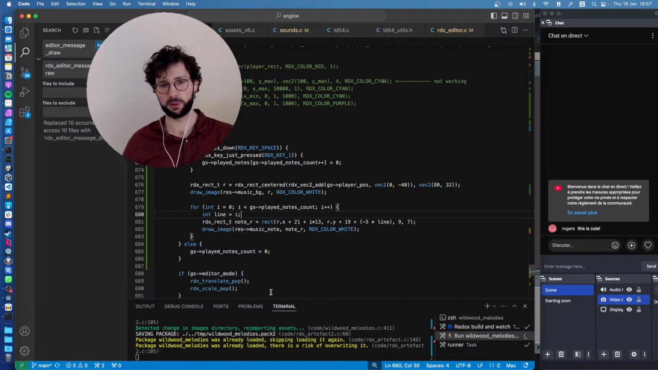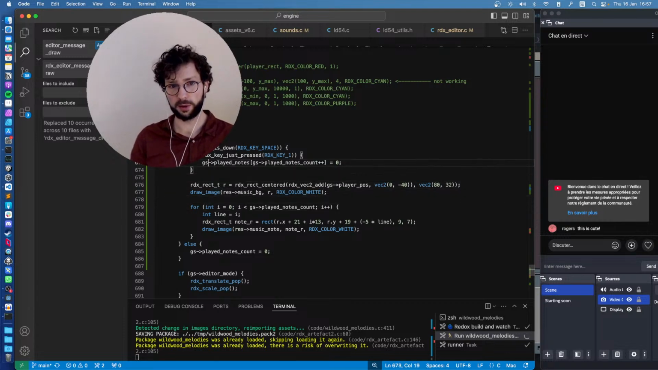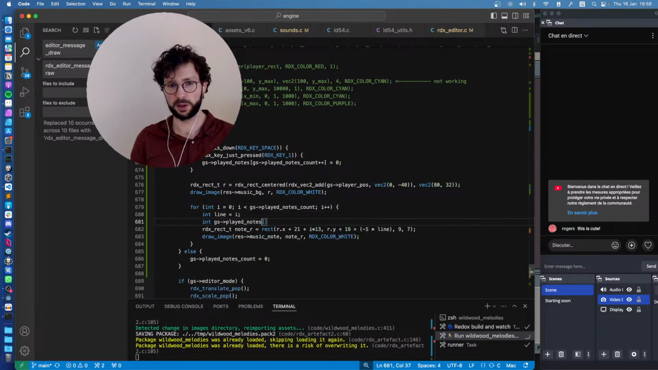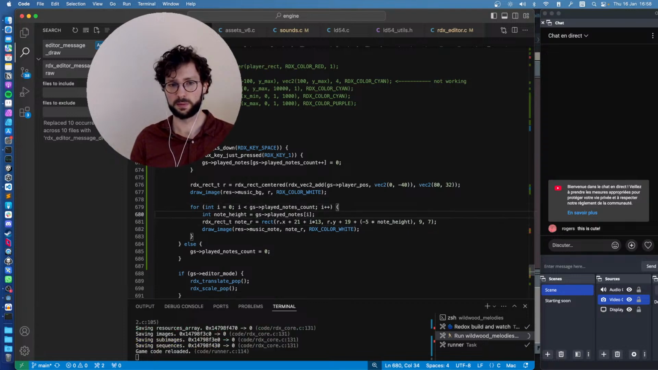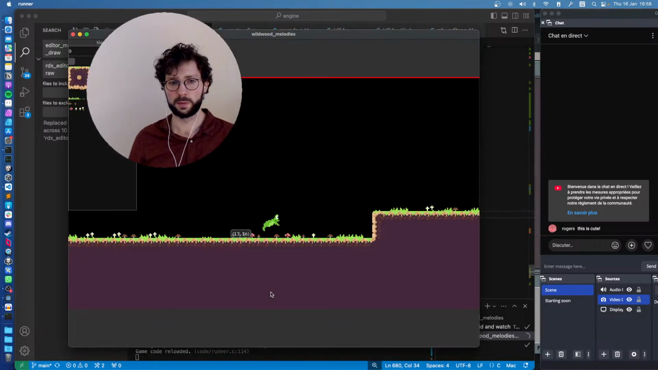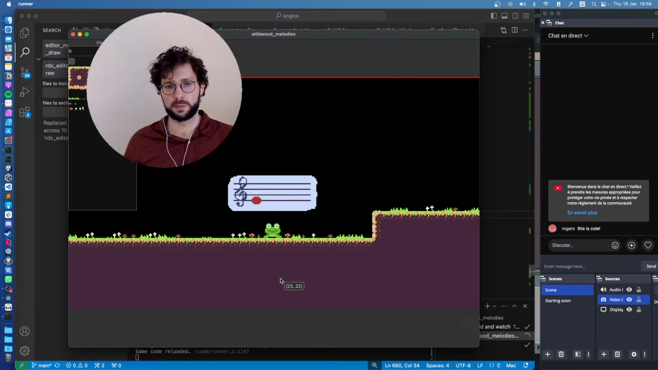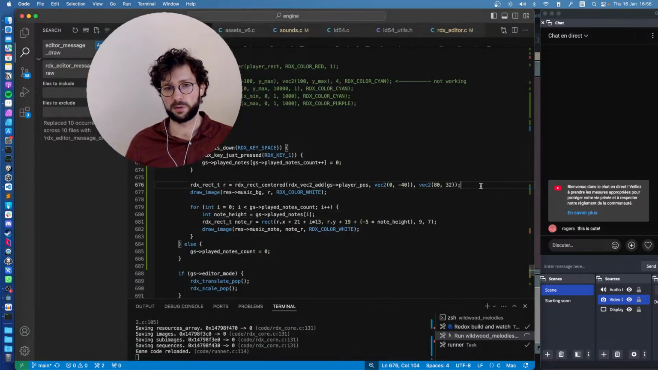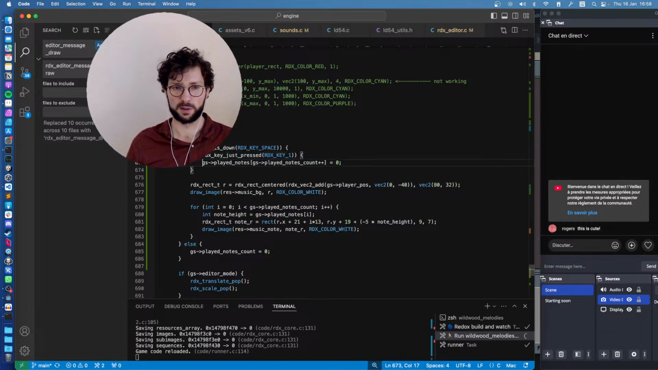So now I want to look in the played notes array and retrieve each note so that I know at what height I should draw the note. Note height. I think it should go here, line. For now, I only enter note at in the first line, like the first note.